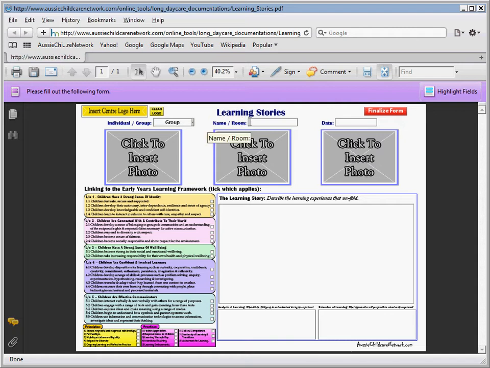Next thing is the name or room. If you're using this learning story for an individual child, you can type in the child's name, and if you're using this learning story for a group, you can type in your room. So for this, I'm going to type in toddler.